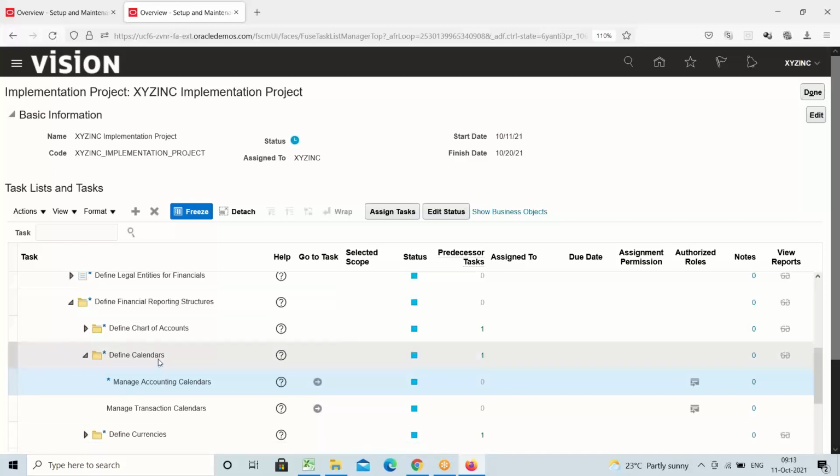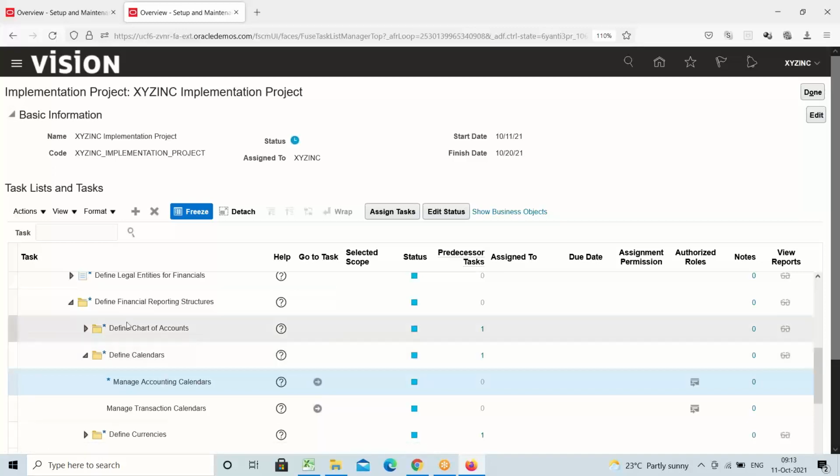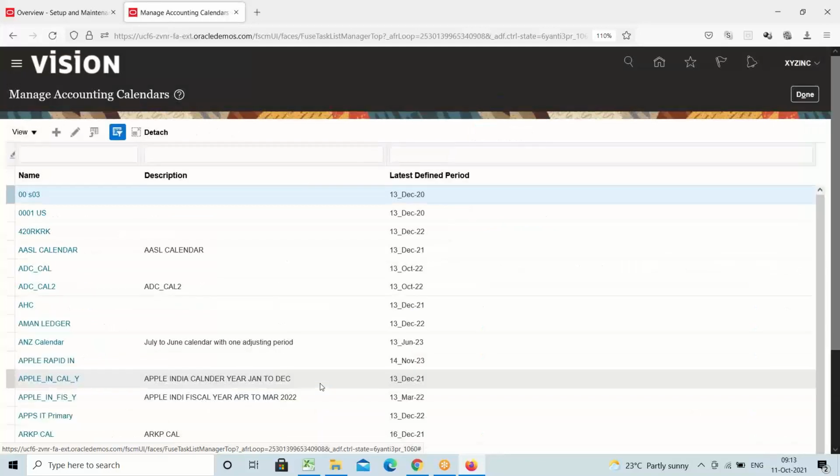Now define calendars is a task list. No go to task icon. Only for tasks you can find the go to task icon. Just click on the go to task icon. It will take us to the page where we can create accounting calendar. In this page we can create accounting calendar.